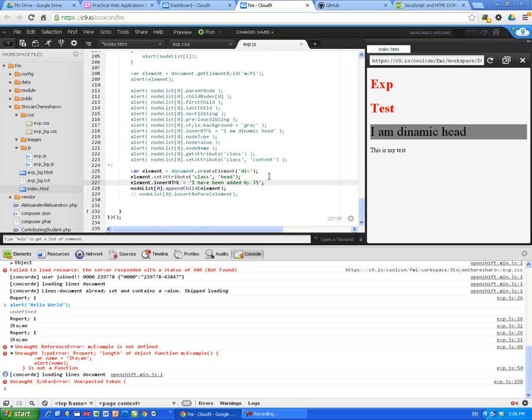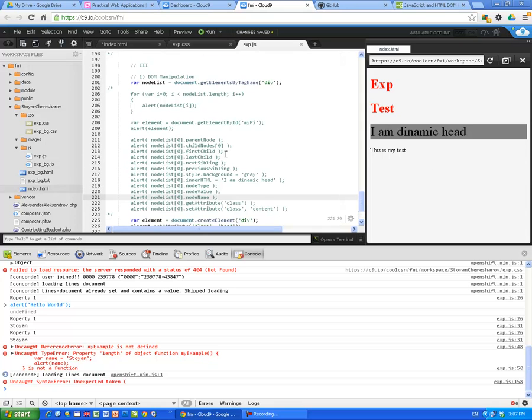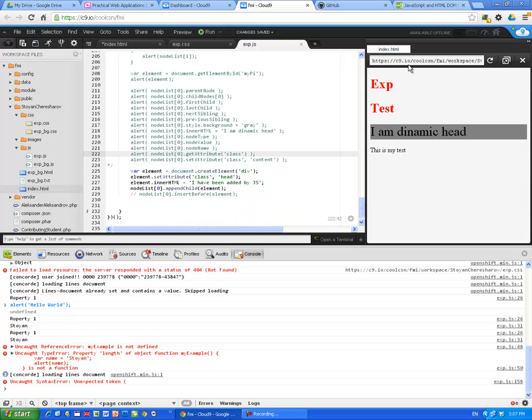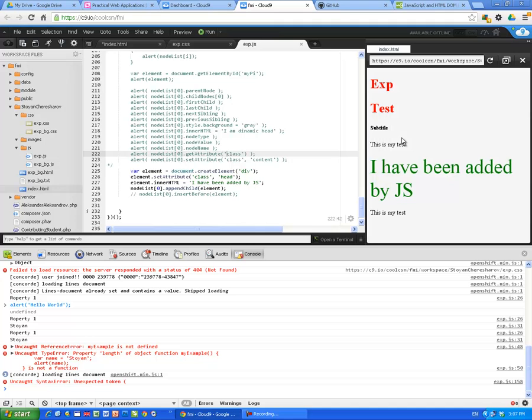innerHTML, appendChild. Another thing we can do is insert this newly created element before a given element. I'm not going to demonstrate that right now, but you got the idea. So let's continue now. Let's see what happens. Here we go. This is wrapped in our div. Here it is.